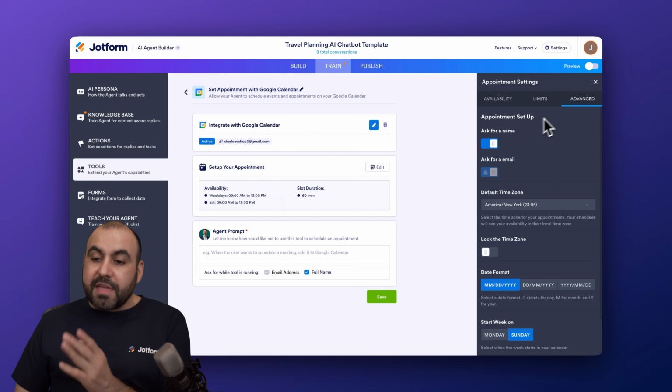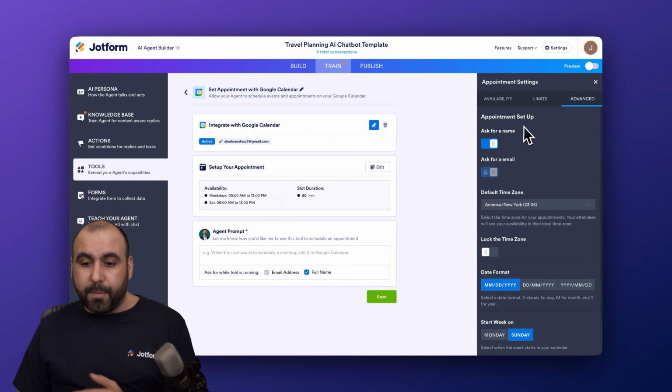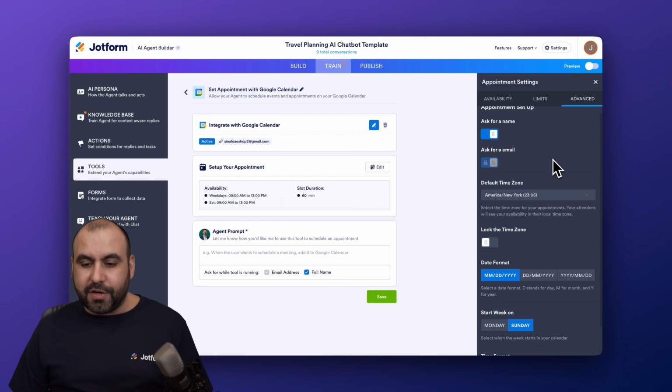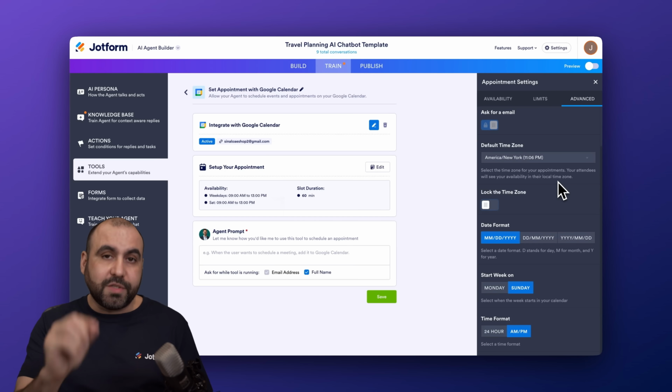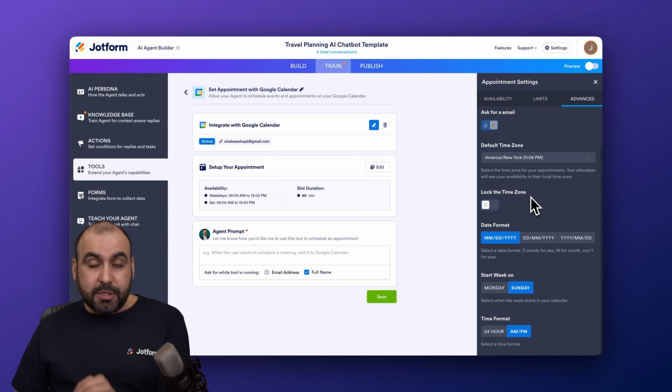Okay. Then we have the advanced options for the appointment setup. Do you want to ask for the name, ask for the email? Yes or no? Just go ahead and turn this off if not. In this case, I think it's a good idea to ask for the name, so let's go ahead and turn this off. The default time zone, I'm going to set this to New York, which is fine, but they'll see the local time zone. If you want to lock the time zone, so it's just set to the one you set right here, go ahead and lock the time zone. In this case, I'm not going to do that.